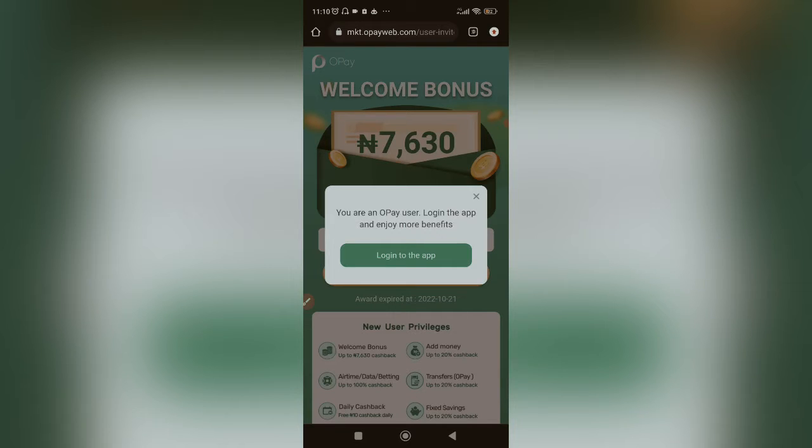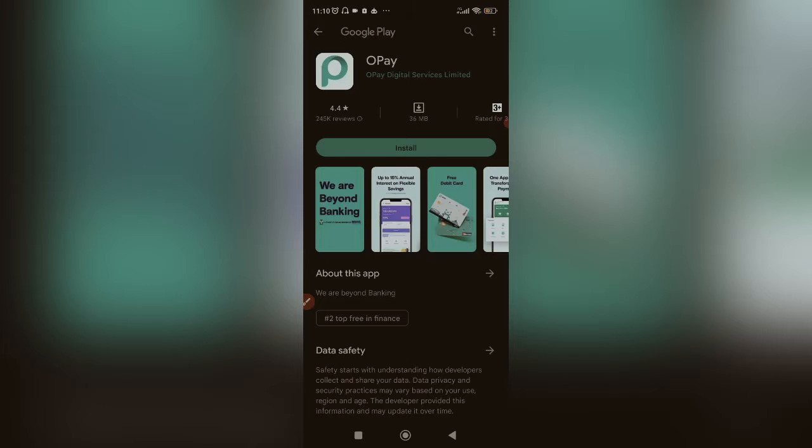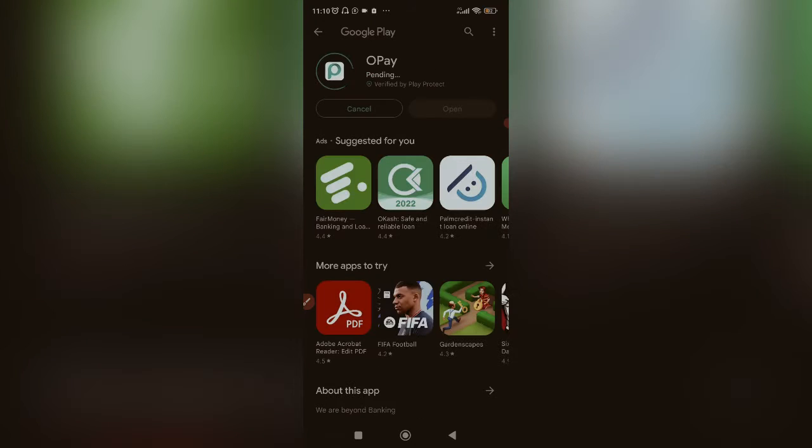If you're not a user already, you'll be asked to sign up and then put your details, login details, and all of that. I'm going to log into the app. And then it takes me to my Play Store. If you use an iPhone device, you're going to get redirected to your App Store, right? And then all you have to do is click on install the application and wait for it to install before you open the application.